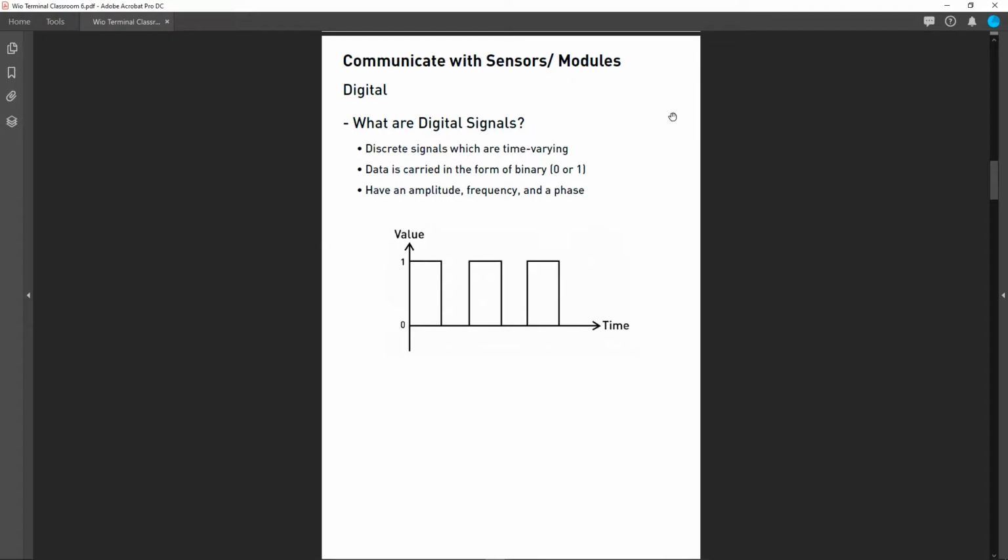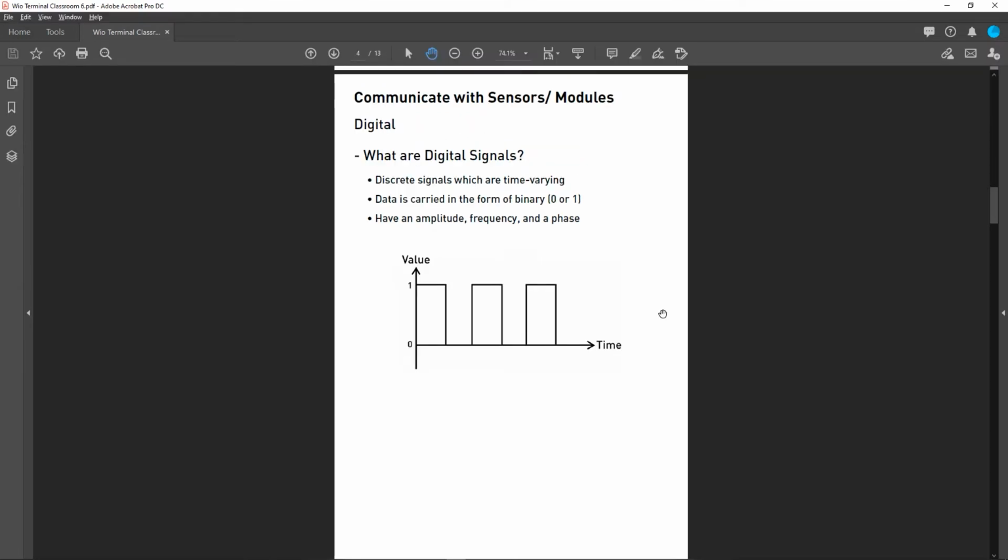Now let's look at how to communicate with sensors and modules using Bioterminal. I will start by explaining how to use digital sensors with the Bioterminal. Before that, I will explain what digital signals are. Digital signals are discrete signals which are time varying, and the data in digital signals is carried in the form of binary, so it can only have values 0 and 1. Basically, in digital signals, a 0 represents an off state and a 1 represents an on state. Also, digital signals have amplitude, frequency and a phase.